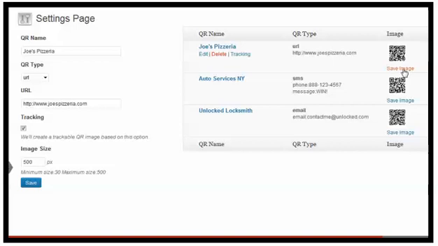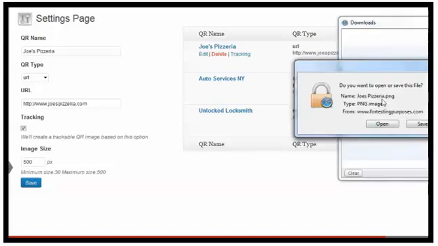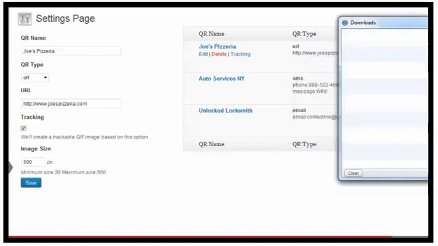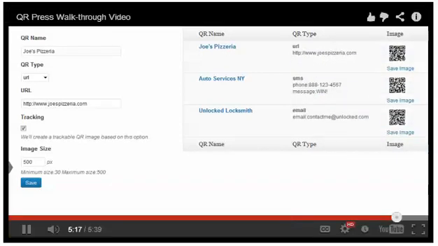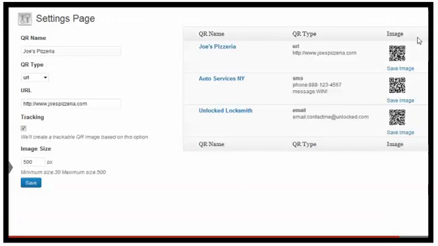You can just click on Save Image below here, and it's going to open up with an image that has the name, so joespizzeria.png, save that to my computer. I can then use that in offline flyers. I can put it on websites, wherever I want to put this QR code. I can charge businesses for this service basically. You can charge offline businesses money for these QR codes, and you can see how quick and how easy they are for you to create and to also provide tracking for those QR codes.